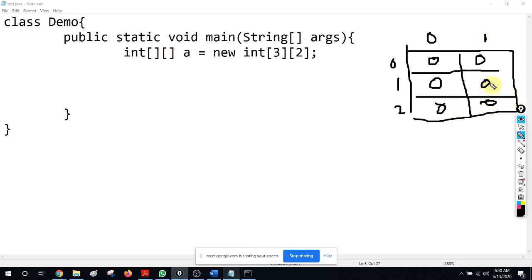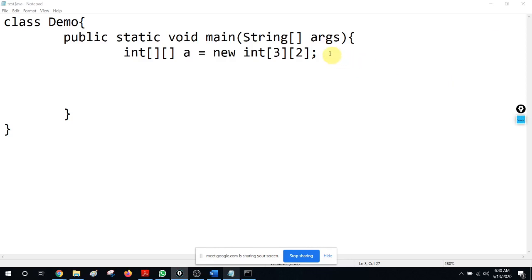Now if I want to set some value here, say I want to make it 100, then 0 1, 0 1. So let's do that. A 0 1, so let's say the value is 100. Now it is having the value 100. Other locations it has the value of 0.